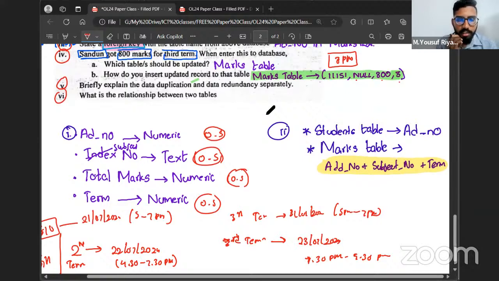Briefly explain the terms data duplication and data redundancy separately. The word duplicate, all of you know what duplicate means. Tell me a synonym for duplicate. Let's say you and your friend have the same answer. It's like a duplicate answer. What will your parent or your teacher tell you? Both of you have copied. So if something is duplicate, it's like the same copy, the exact copy, somewhere else.